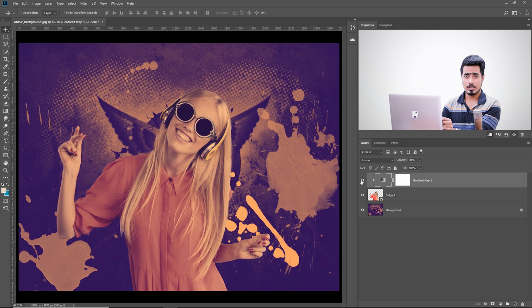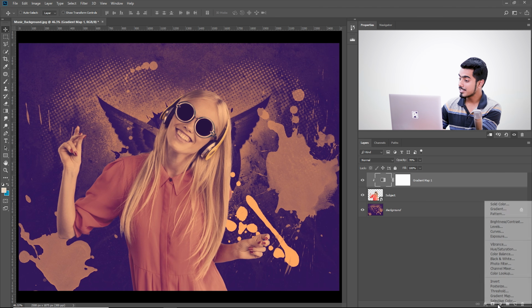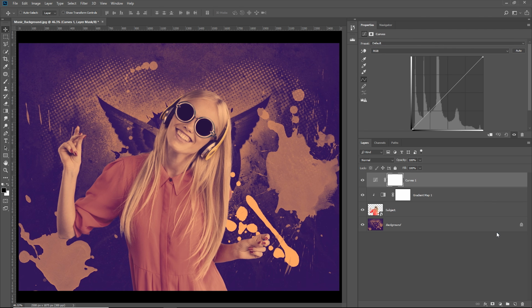Now we need some contrast in it. How do we add some contrast? Create a curves adjustment layer. Click on the adjustment layer icon and choose curves. Now let's limit the curves as well to this by holding the Alt or Option and clicking on the line or clicking on this simple button. Let's increase the contrast by increasing the brightness of the highlights and decreasing the brightness of the shadows. Just like that. Now if we do, it changes the colors applied by gradient maps. And we don't want that to happen.